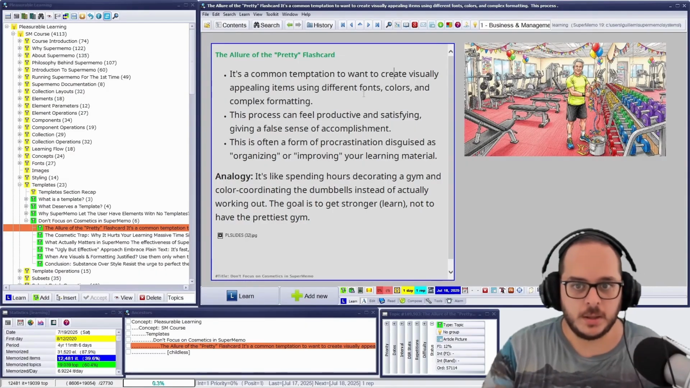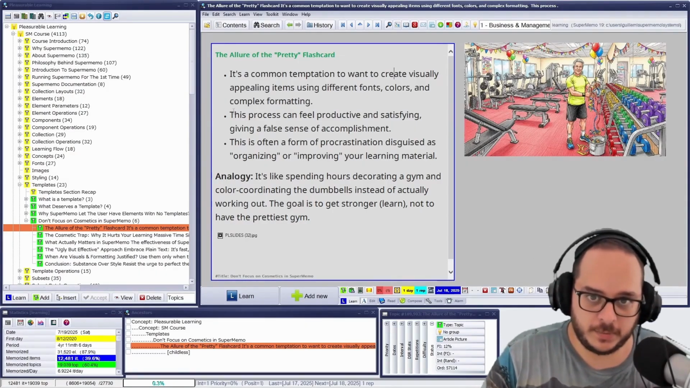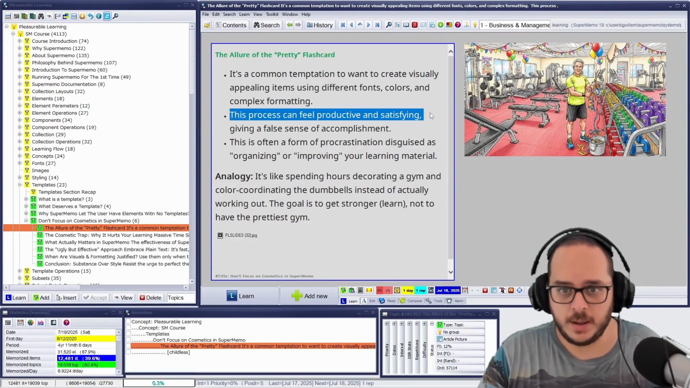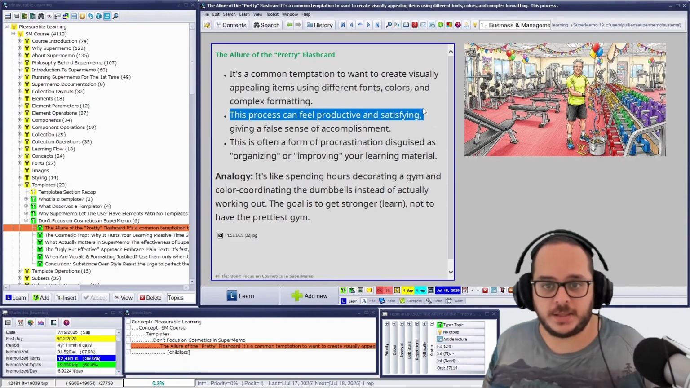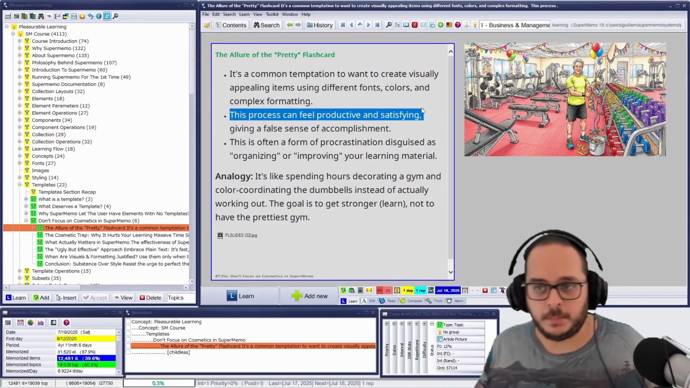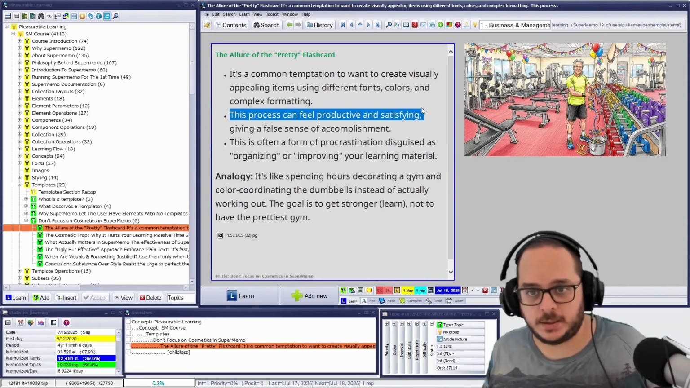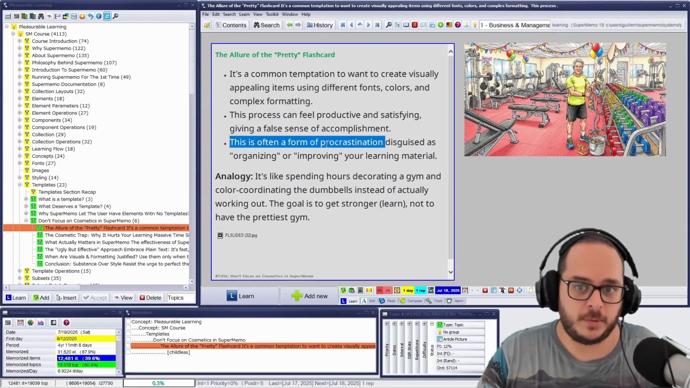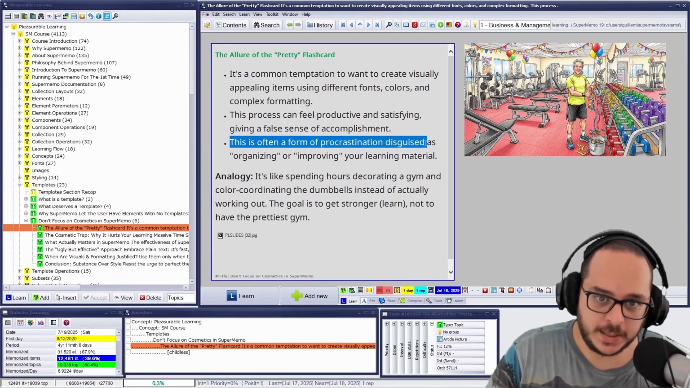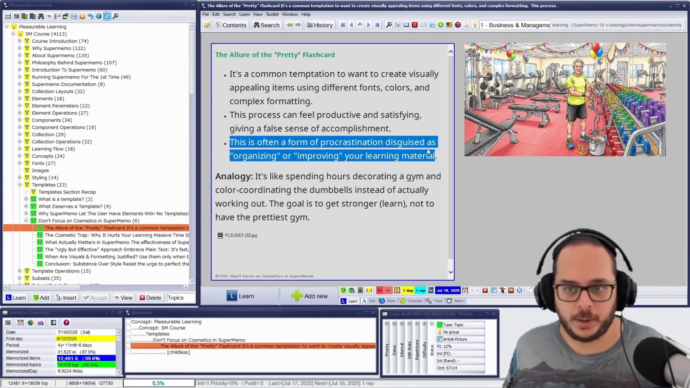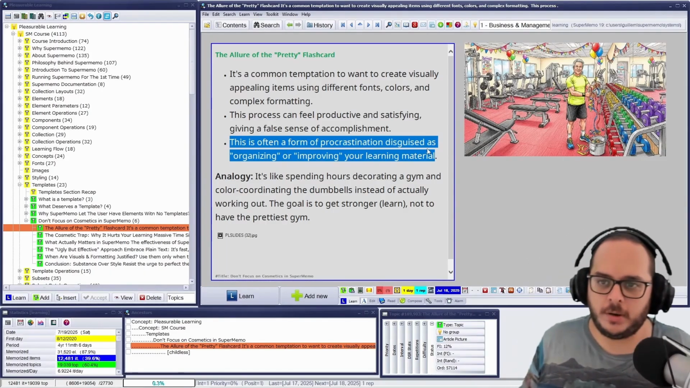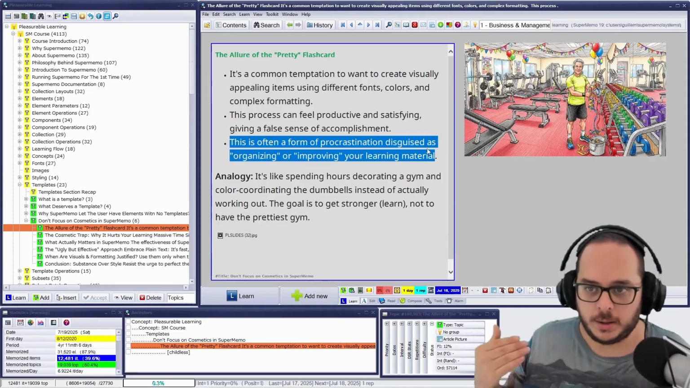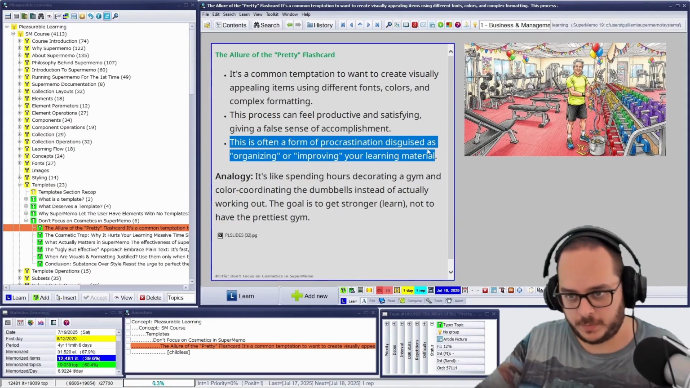So the process of making the flashcards look pretty can feel productive, satisfying, but will give you a false sense of accomplishment because you accomplished nothing other than just aesthetics. So this is often a form of procrastination disguised as organizing or improving your learning material. Some sort of, or one layer of, what they call the Zander paradox. Feel free to check the video.